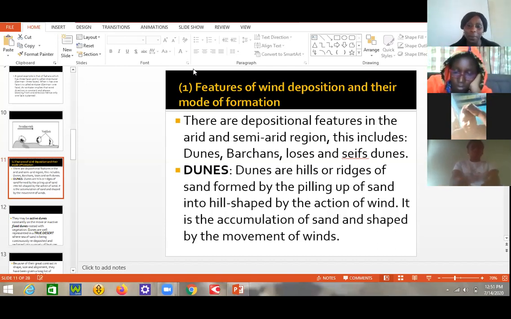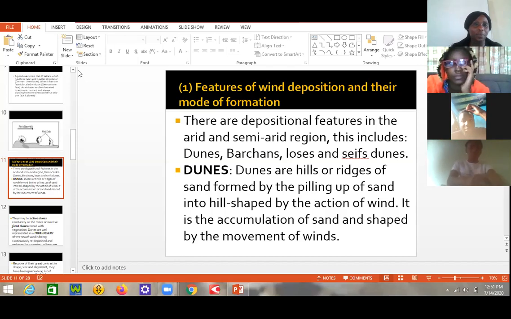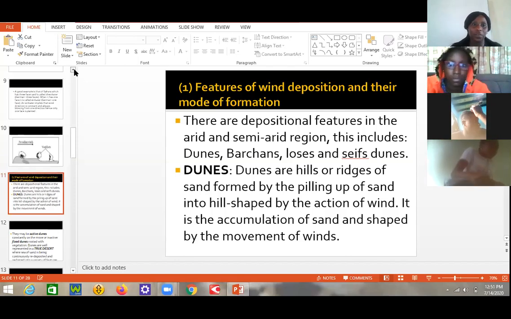This hill shaped by the action of wind is commonly seen in a circular shape. You mostly see them in a circular shape. Why? Because they are accumulations of what? Sand as wind blows. Those of you that watch desert films very well, let me take you back to the feature of ventifacts.